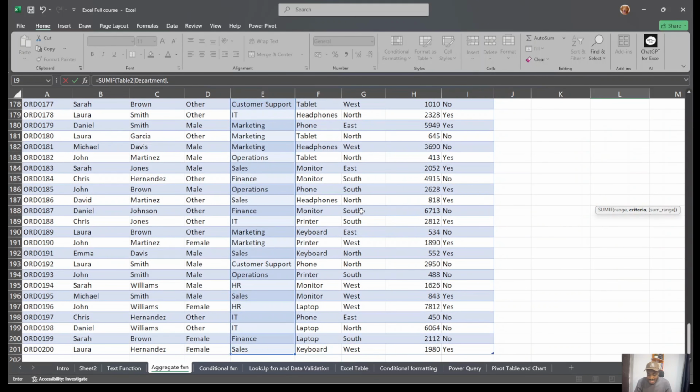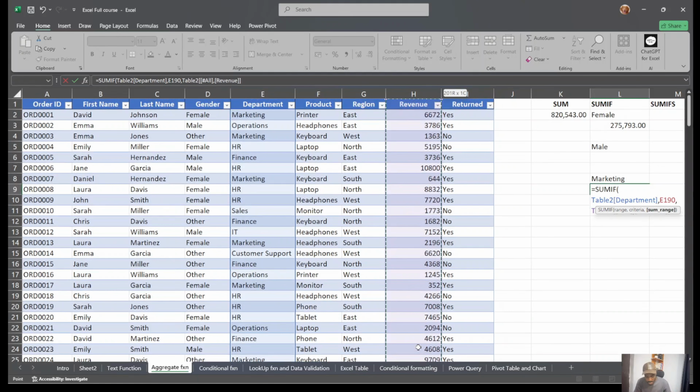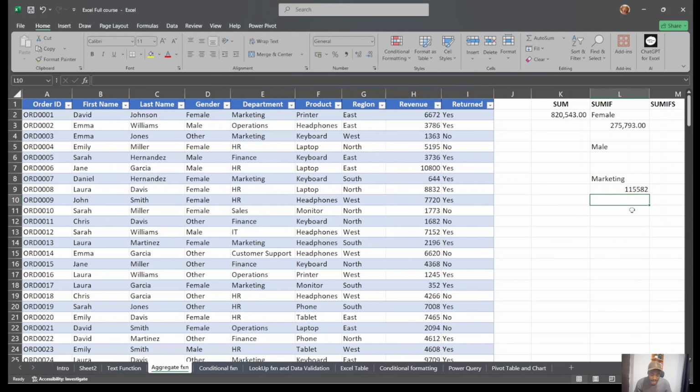So the criteria here is marketing. You can choose marketing from here and then use your comma. Then you can see the arguments here. The sum range here means the entire range I want to sum together, which is this particular revenue range here. So use your shift, control, and arrow up to go up. Then I want to exclude the first one, or it will still work, but let's exclude it. Then this is my marketing sales, all the sales I made in the marketing department, or rather the department of the person buying the product, the person from the marketing department. Okay, that is how to use the SUMIF.